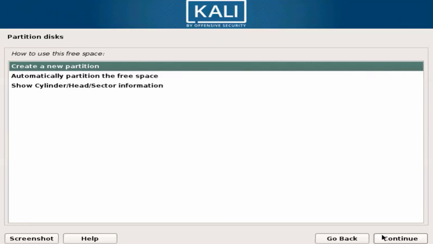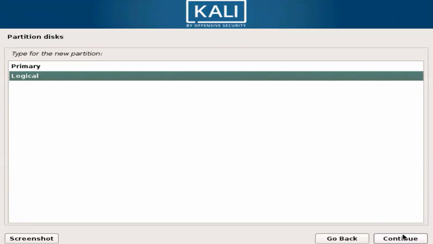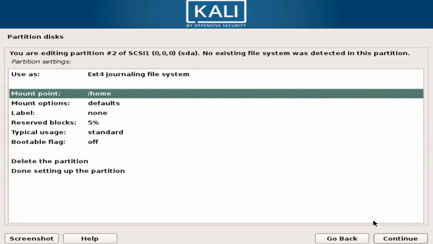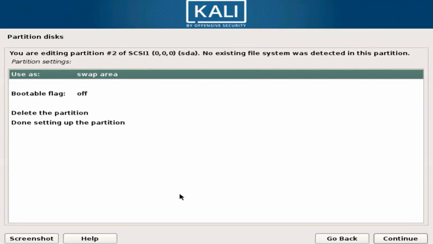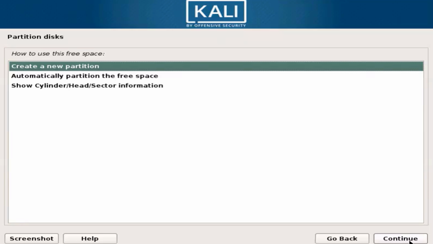Now we will make our second partition. I'll take a swap area. I'll give 6.9 GB. Swap area, primary, beginning, swap area. Done setting up partition, and we have this free space. Create a new partition.